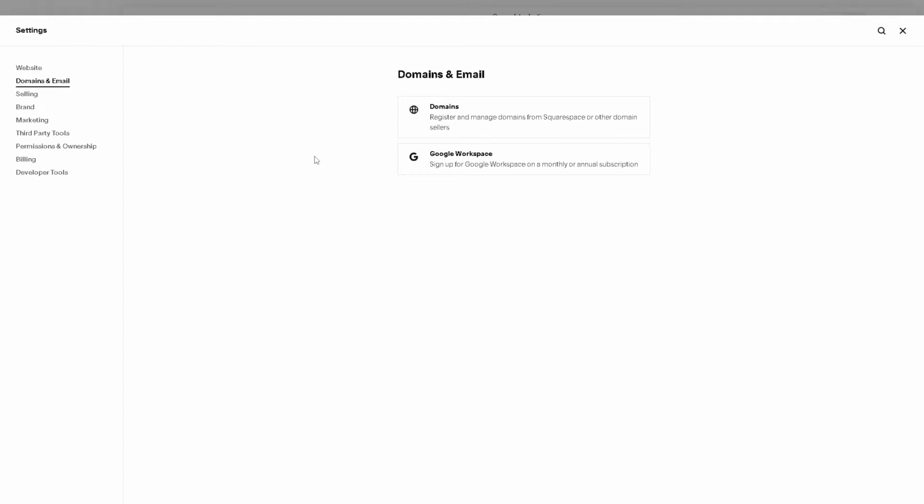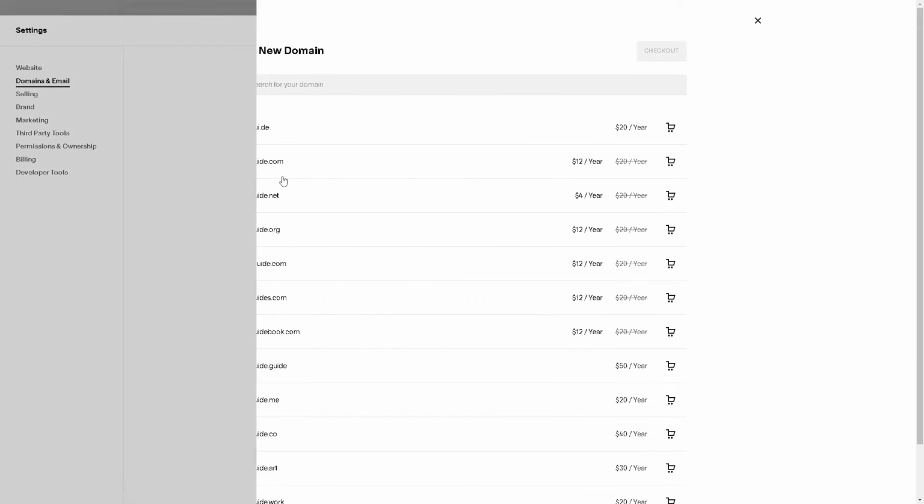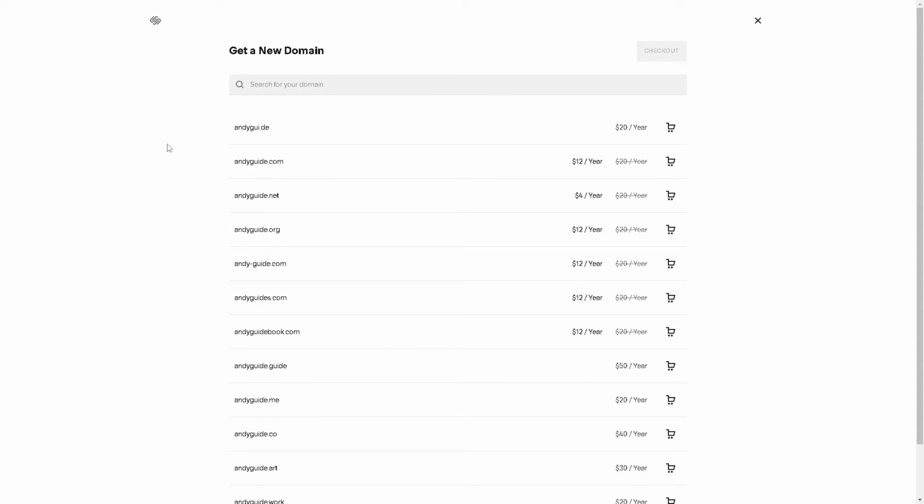And as you can see, you have two options. One is for the domains wherein you can register and manage domains from Squarespace or other domain sellers. Now, if you click on it, you have again two options wherein you can get a domain if you don't have it yet, right? Click on that. And from here, you can get a domain specifically for your website. You can choose from anywhere from this one, andyguide.com, andyguide.net, that's for my website, andyguide.org, andyguides.com, and a lot more.